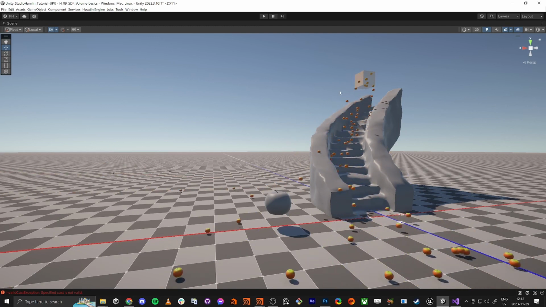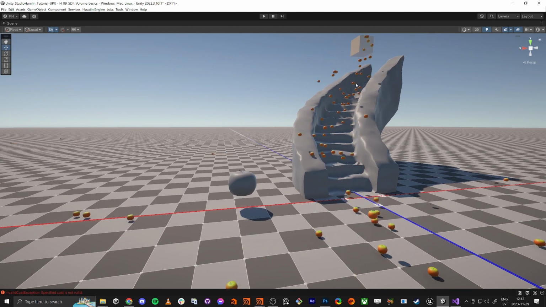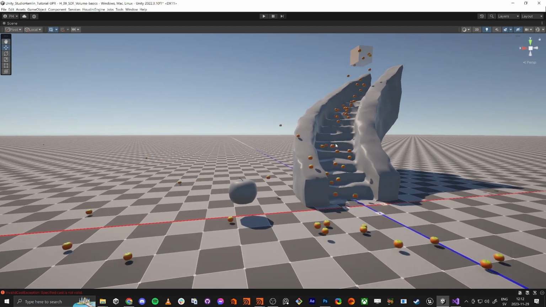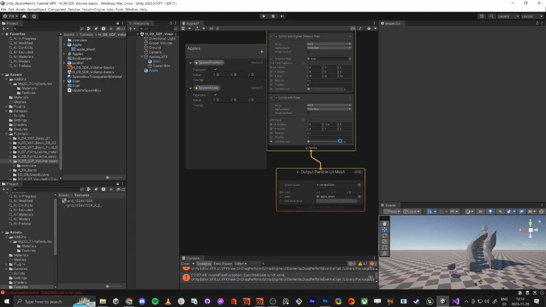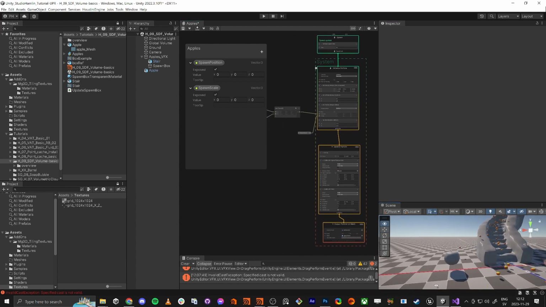So what we're gonna do, we're gonna tweak the apples a little bit and the stair, and we're gonna make sure it looks nicer overall. So first off, we're gonna make an apple material, and we have the apple here.